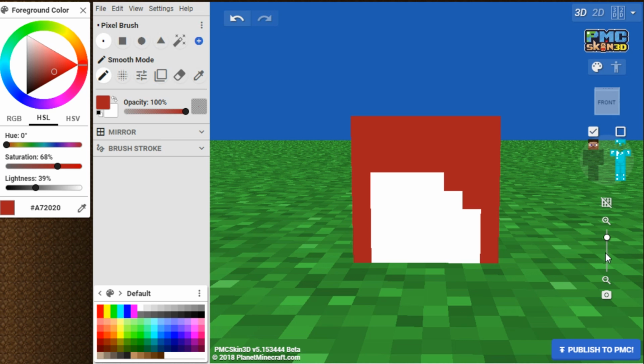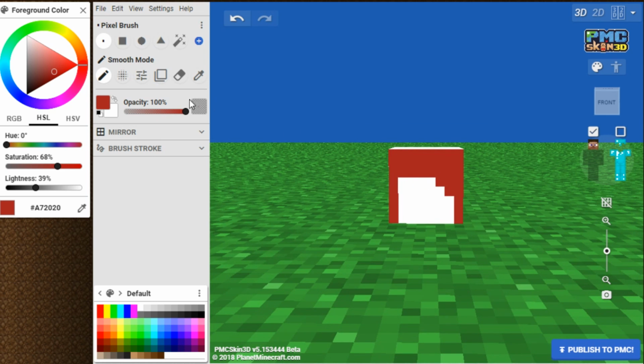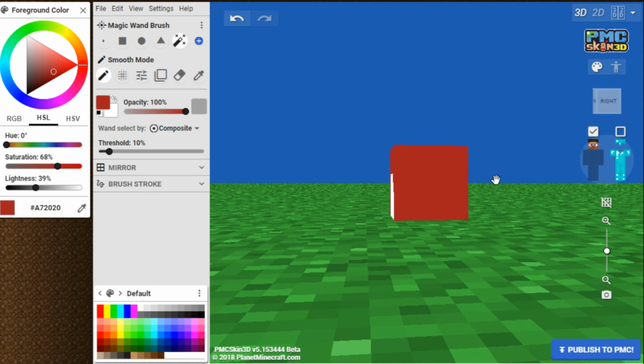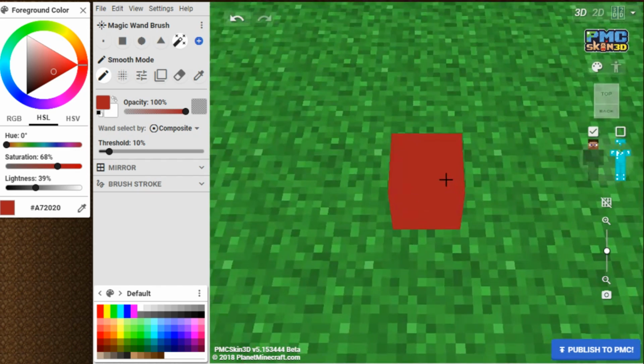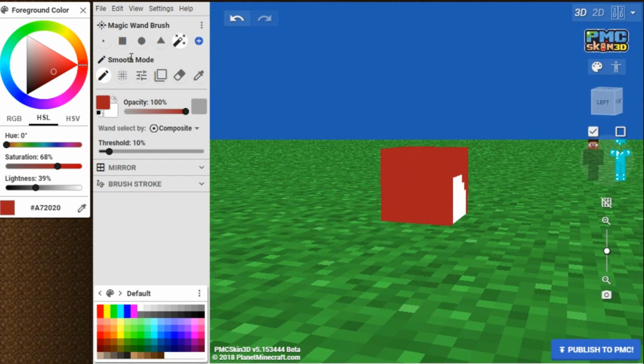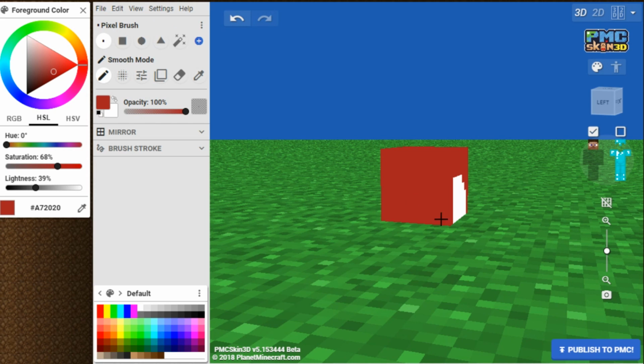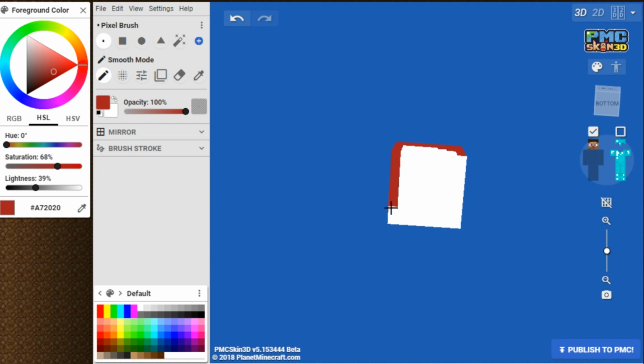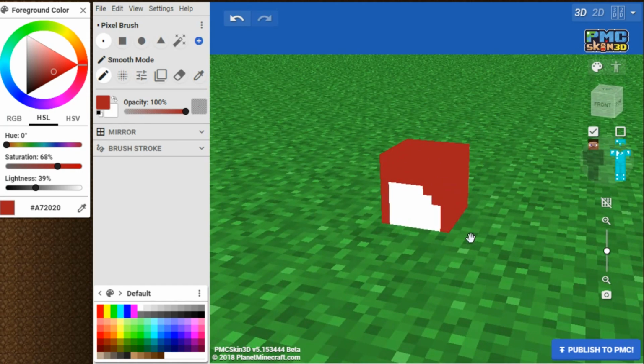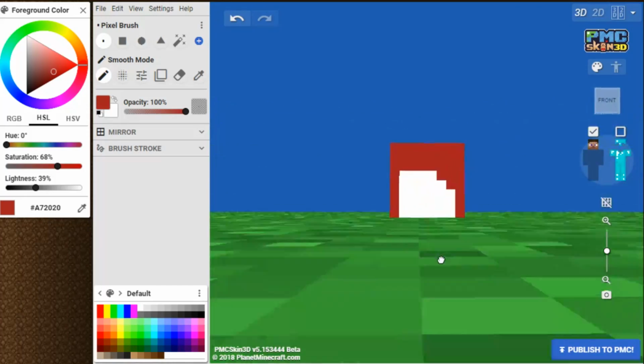There we go. We have one side of the head done so far. And now I'm actually just going to use the magic wand brush because the rest of the sides of the head are just going to be this flat red color. Then I'm going to switch back to the pixel brush to do the underside of the head as well. And there we go. So we have, for me, the hair shape on the head so far.